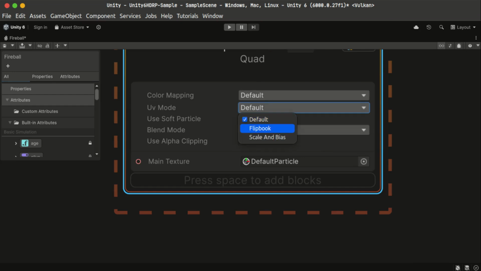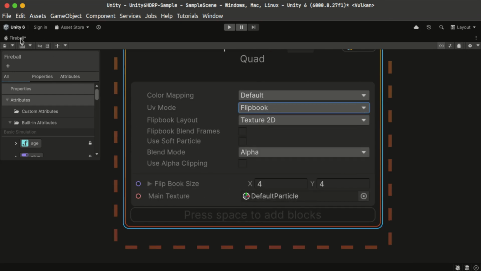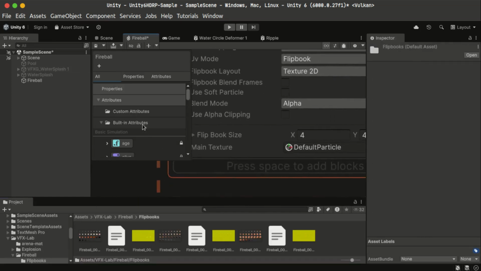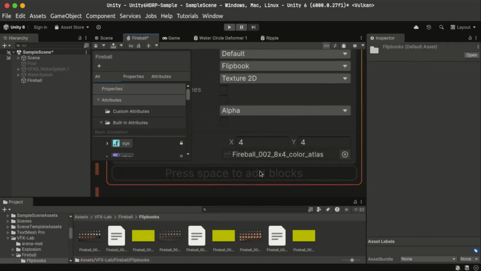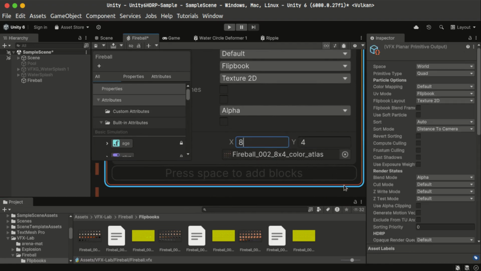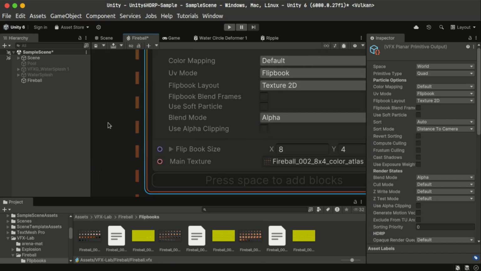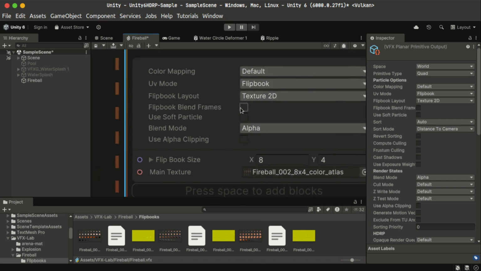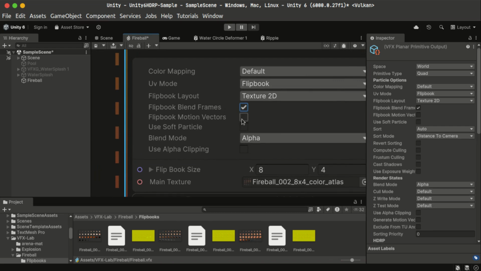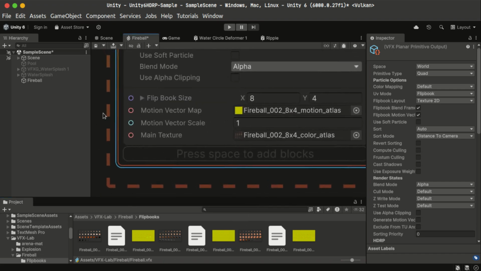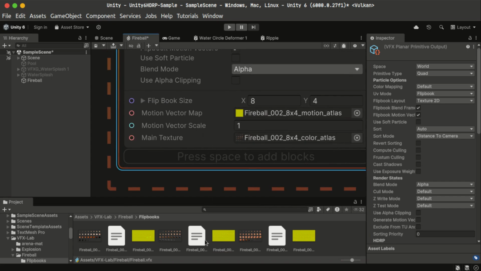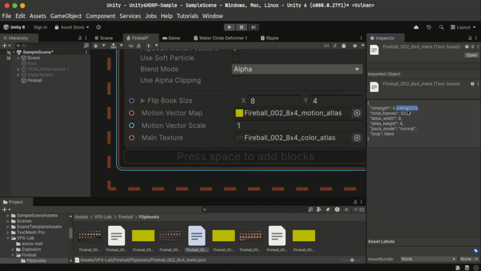Alright, so here we're going to set the UV mode to Flipbook, and we're going to assign one of our Flipbooks here. It's an 8x4 Flipbook, and we're gonna check the Flipbook blend frames and use motion vectors, and we're gonna assign the motion vector here. And in our motion vector scale, we're gonna copy this value and we're gonna paste it here.